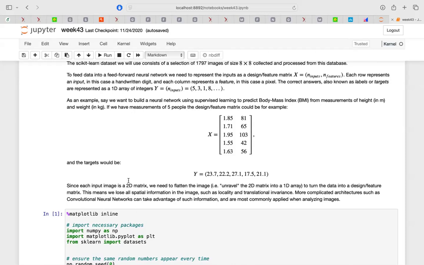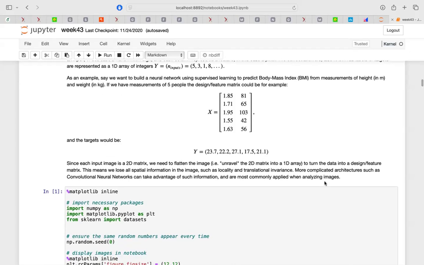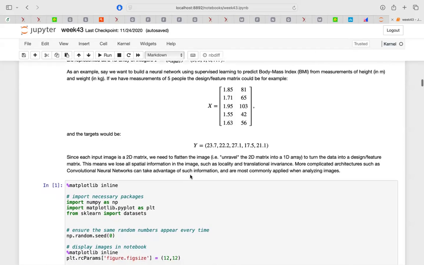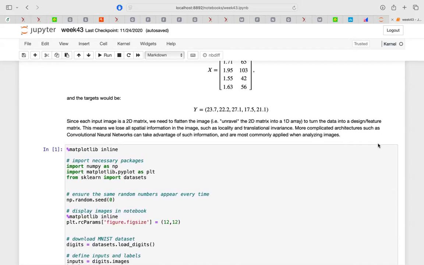So since each input image here in the classification case we are dealing with is a 2-dimensional matrix, we would need to flatten this image into a 1-dimensional array to turn the data into a design feature matrix. So this means that we lose some spatial information in the image, such as locality and translational invariance. More complicated architectures, such as convolutional neural networks, which we will discuss later, can take advantage of such information and are most commonly applied when analyzing images.